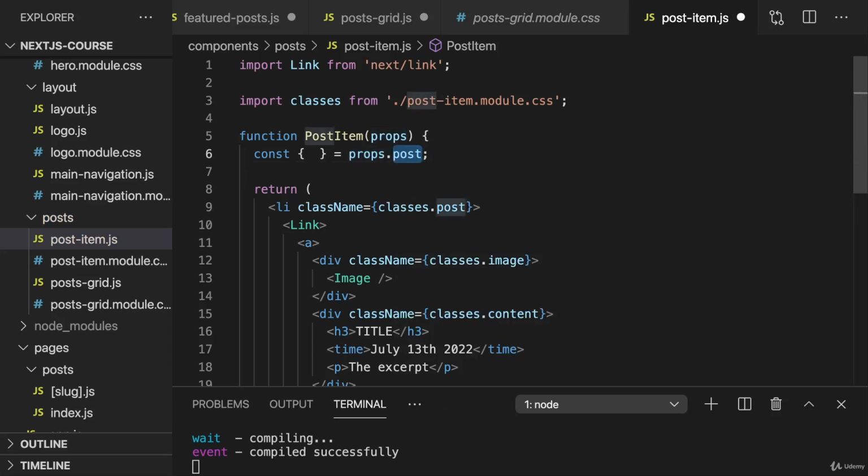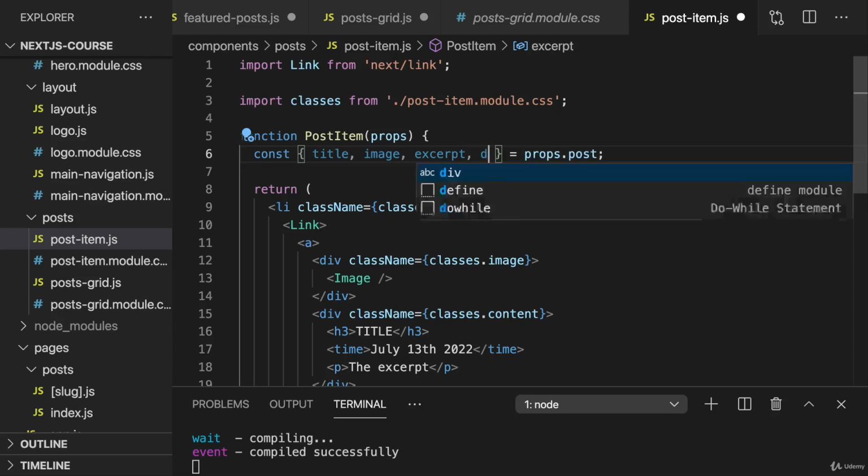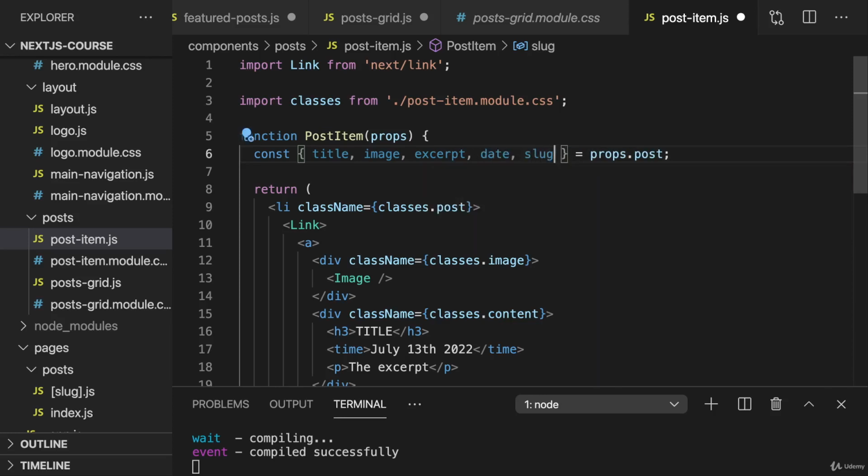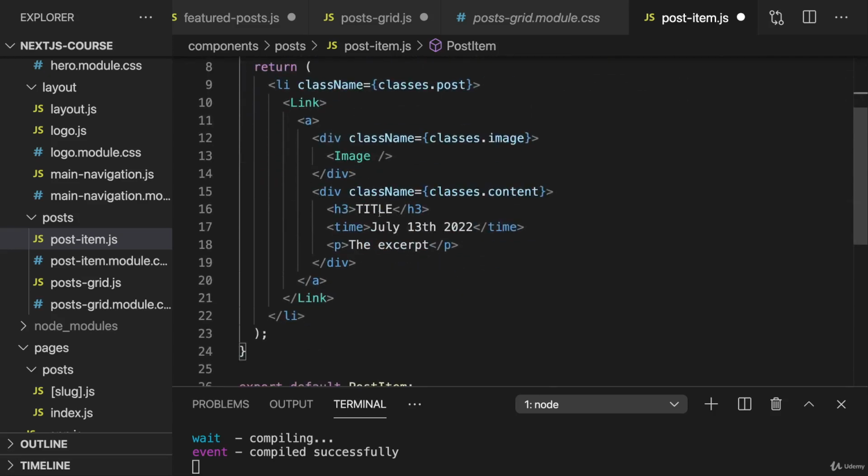So I expect that I get a post prop, and that post prop holds a JavaScript object with multiple properties which describe the post, and I'm now pulling out those properties into separate constants with object destructuring here. And we could, for example, expect a title, an image, an excerpt, which is a short summary text basically for the post, the date, and also the slug of that post. So the path to that post, so to say, the unique identifier of the post. And that's the data with which we can work down there.